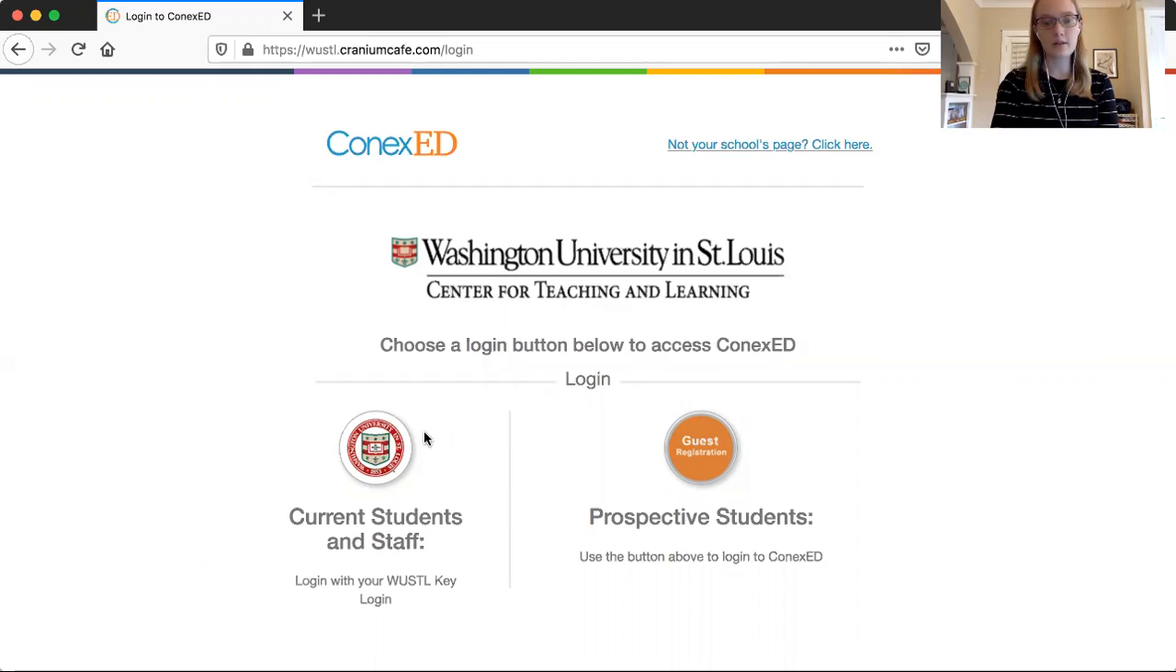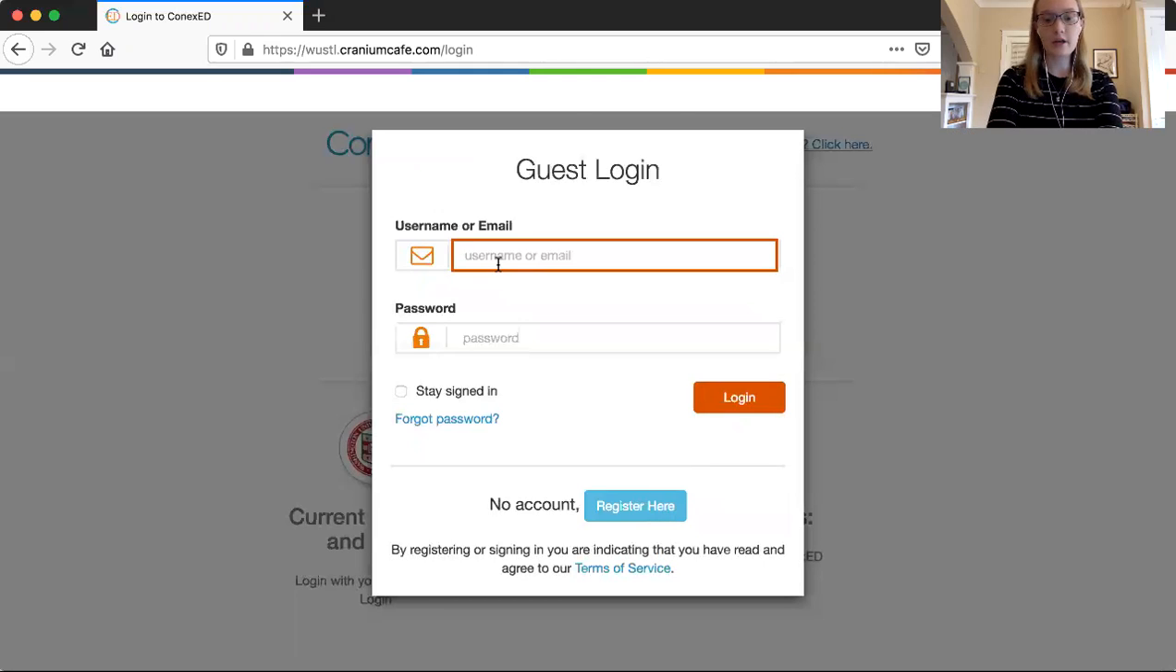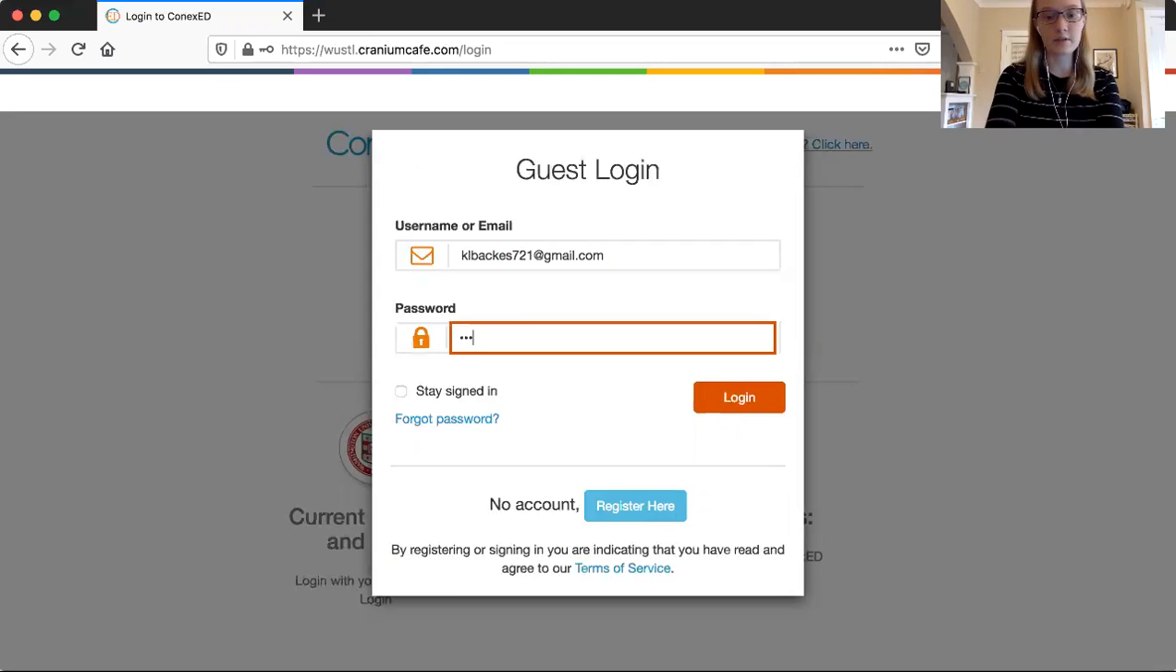There are two buttons. There's one for current students and staff and one for prospective students. All of you should log in to ConexEd using the current students and staff button because you already have accounts created that are tied to your Woostel credentials. Please do not use the guest registration button. Now, I'm about to use the guest registration button because I created a test account specifically to show you this program, but none of you should use the orange button. The orange button is dead to you.